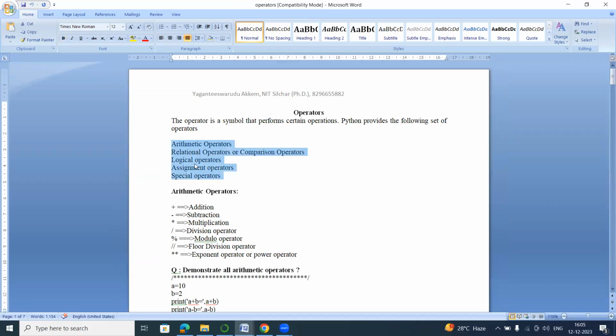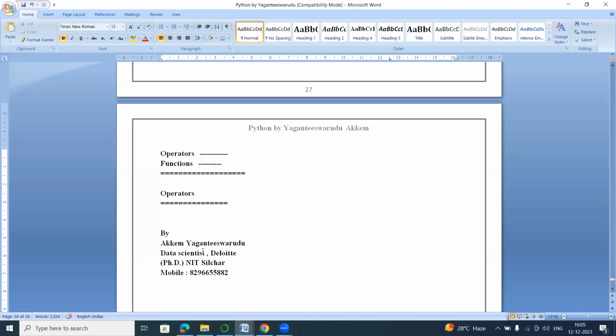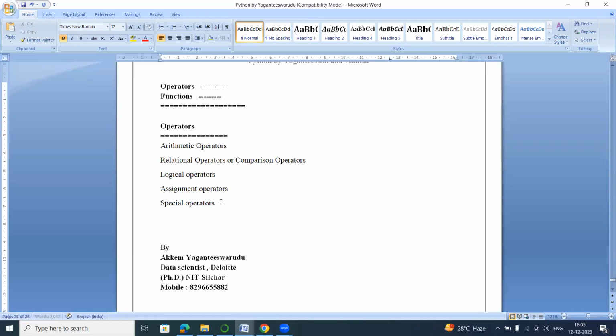And I'm going to show some operators that are there in Python. That is arithmetic operators, relational operators, logical operators, assignment operators, and some special operators provided by Python. What are those special operators? We are going to discuss.